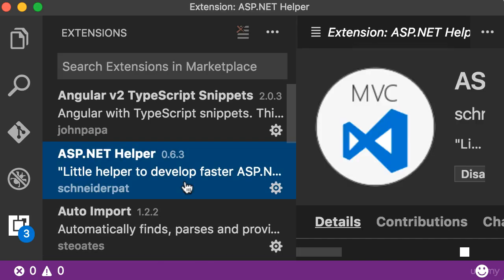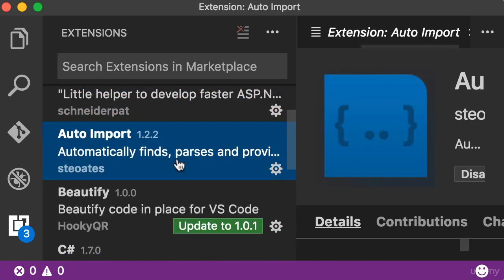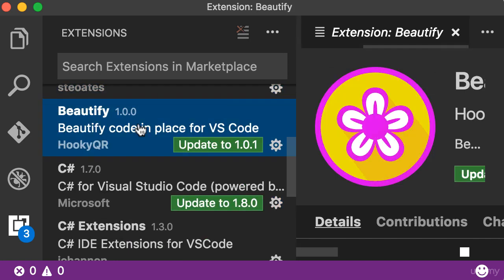I've got another extension, ASP.NET Helper, which makes it easier to develop ASP.NET MVC applications. I've got auto import, which is extremely powerful. When you're writing TypeScript code, you have to constantly go on top of the file and add import statements. With this extension, you can automatically import the classes you have used in the current module. Again, I'm going to show you how this works later in the course. I also have Beautify, which is for formatting JavaScript and HTML code. It's not really essential, but it's a nice thing to have.